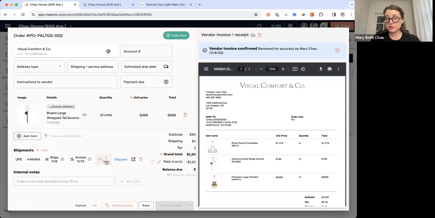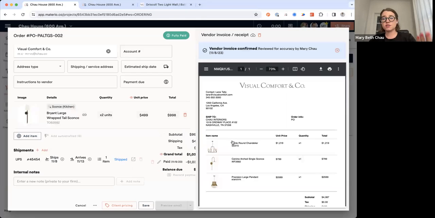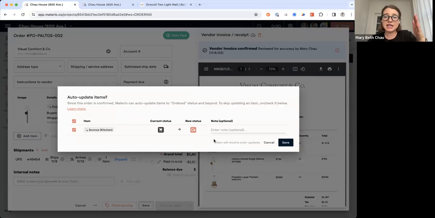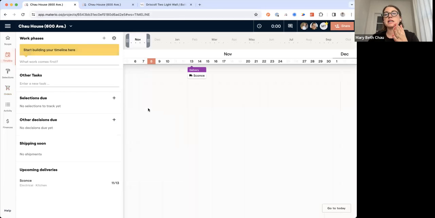Now, if you had multiple items on this order, I could come in and specify maybe only one of these units has been shipped. I can also just say, okay, it's only one of them. Materio is then going to recognize that I'm missing another unit, and I can come in and track another shipment on it. But when I save the shipment, again, it's going to ask me if I want to update that status. It's going to keep me in check for all of my line items here. And it's also going to put it on my timeline.